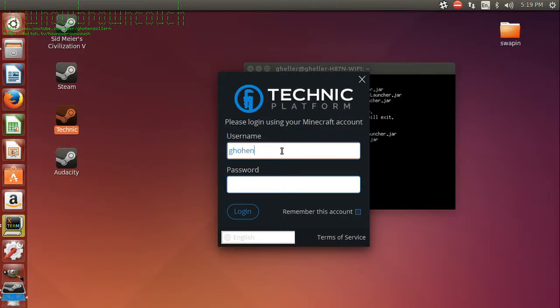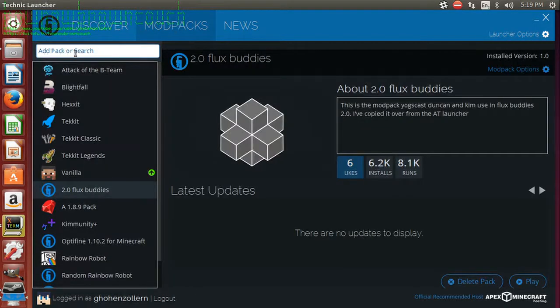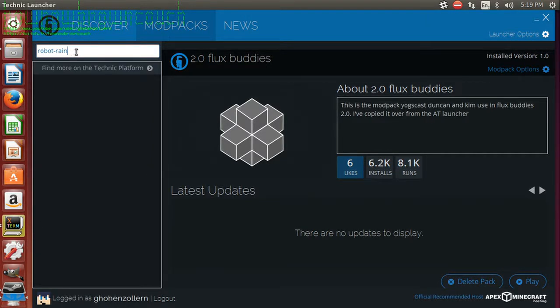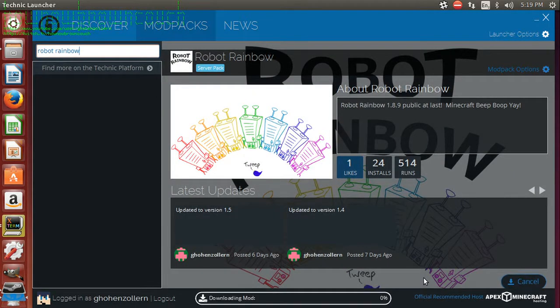Then you'll type in your username and password that you got from minecraft.net. And it'll bring up the Technic Launcher. And you look for our mod pack, which is called Robot Rainbow. If you type it in, you will find Robot Rainbow, and you click to install it. There we go, and it will download it.